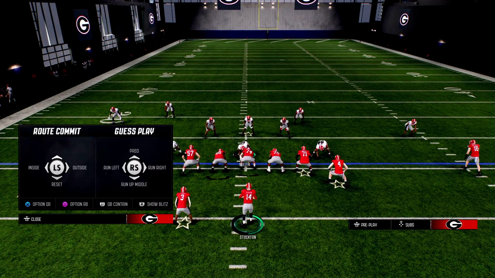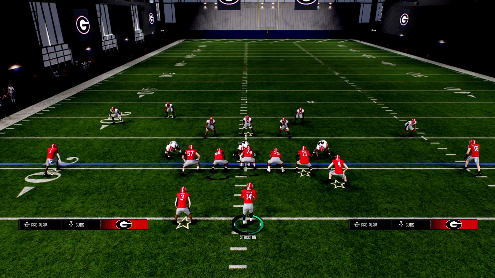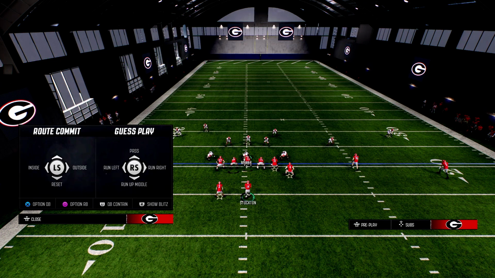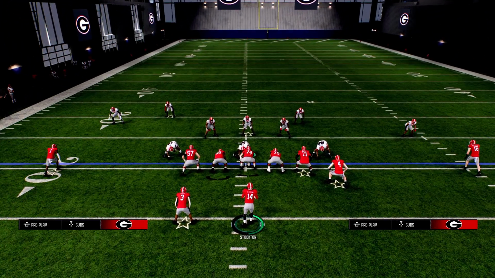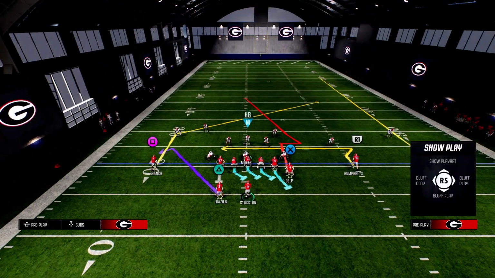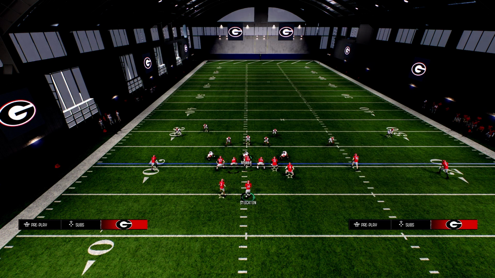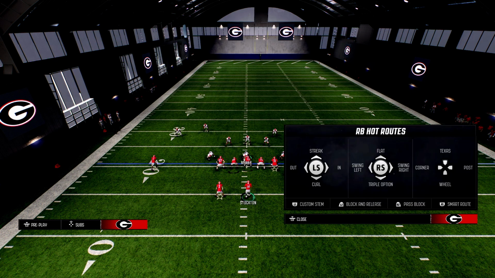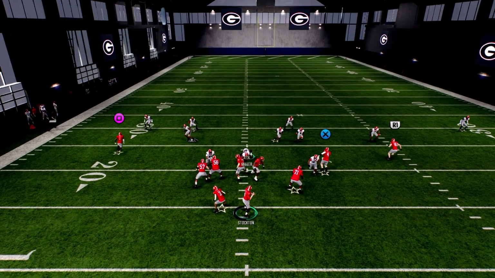Another thing that you can also do that they put into this game is the route commit. Actually, make sure I do this right. So I'm going to route commit to the inside, and I'm going to pass commit. Because again, I'm just trying to test this route just to see, can I build an entire offense around this route? That's kind of what I'm looking at.